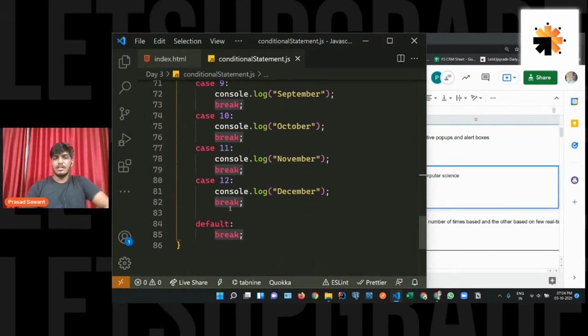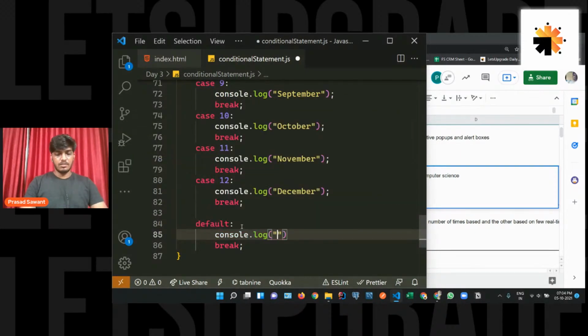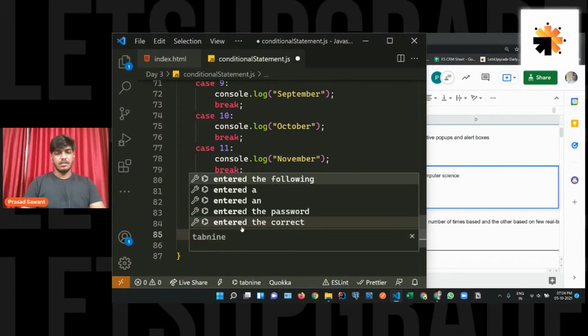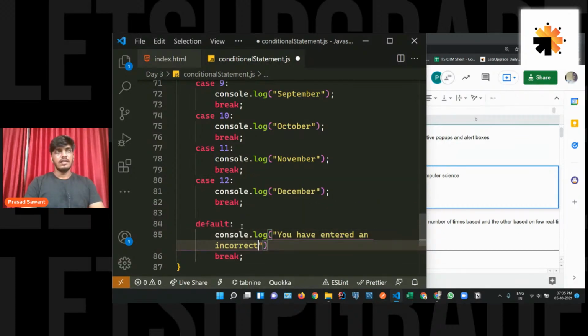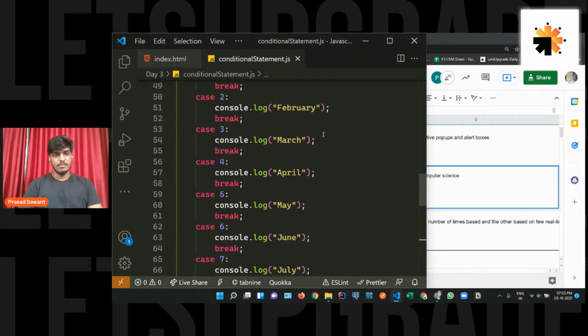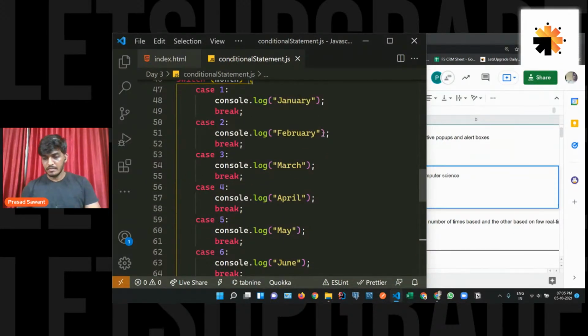Another very important keyword is default. What default does is, in case none of the cases match, say a user gives an input which is not handled in your cases, you should write a default case. In this case, it will be console.log: you have entered an incorrect month. So let's try to run this. This is basically the switch case.